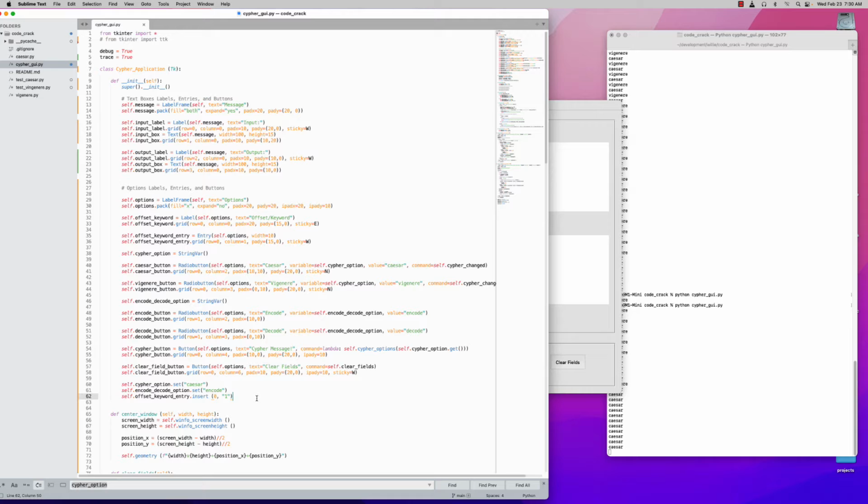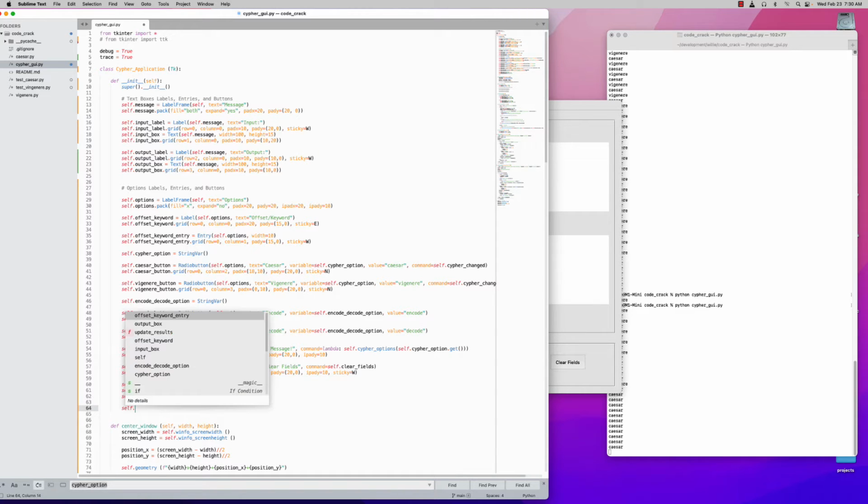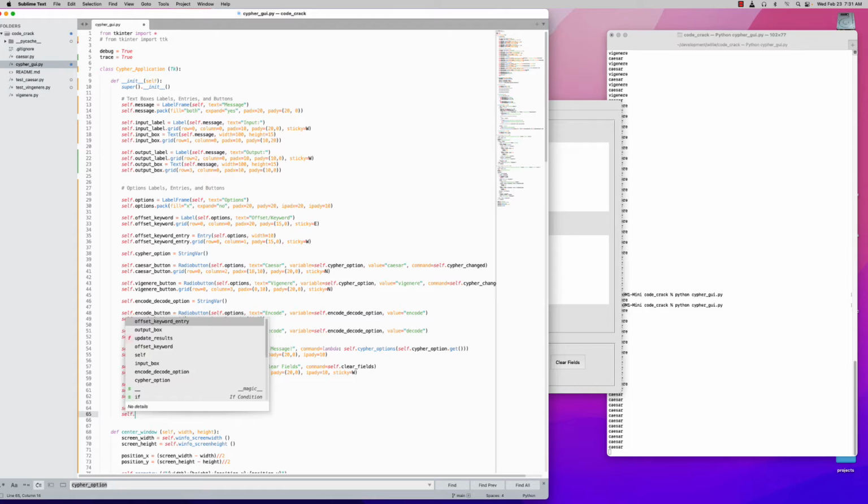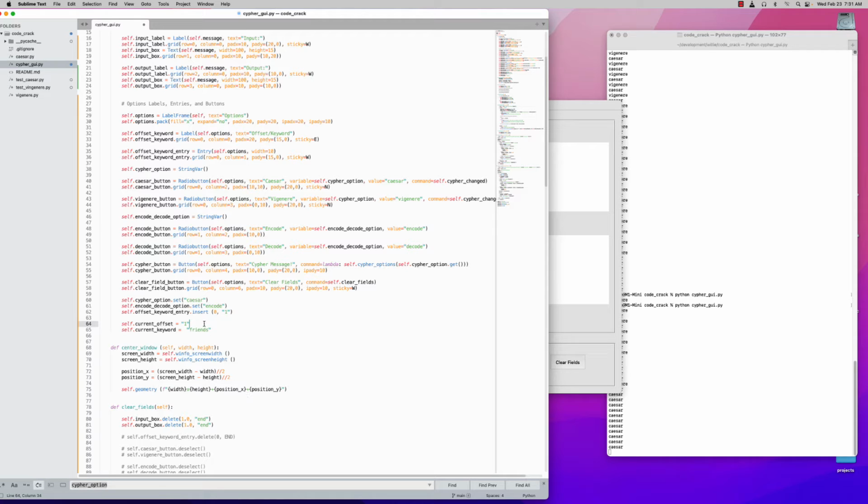Before I do that, self.default offset equal 1. Current offset equal 1. Current keyword equal Friends. And because of the way most of the stuff is strings, I'm going to make that a string, even though really it's a number.